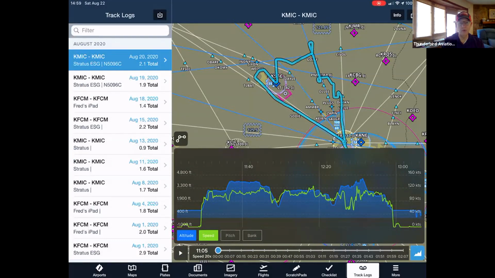But it basically takes the airport you've come from and the airport you land at and shows everywhere you went in between, including the altitudes that you flew in the blue at the bottom there, and the speeds that you were flying along that route in the green line.